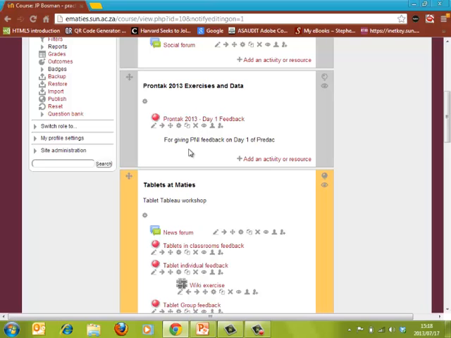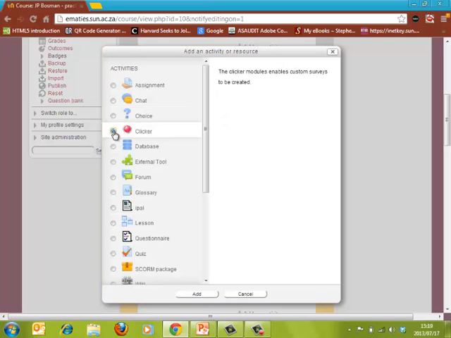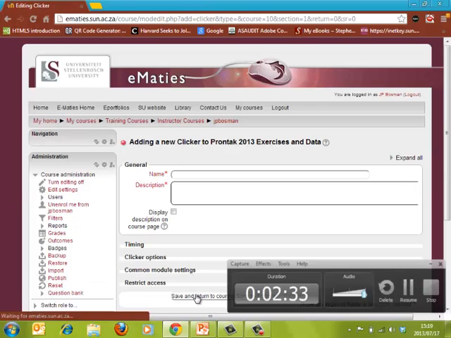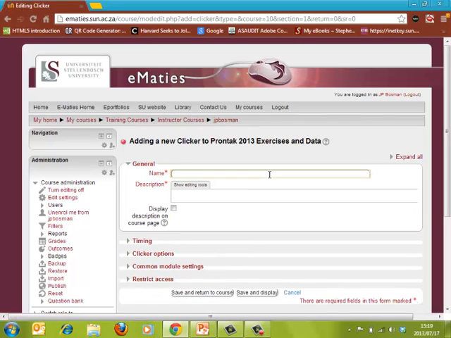Right, step 2 is now add the activity clicker. So I select add an activity or resource, and then I select clicker, and I click the add button. Now I have to set up the clicker exercise settings, and this is very easy. One gives it a name. I'm just going to call it PreDAC 2013 clicker exercise, and a description to show how the clicker system works.